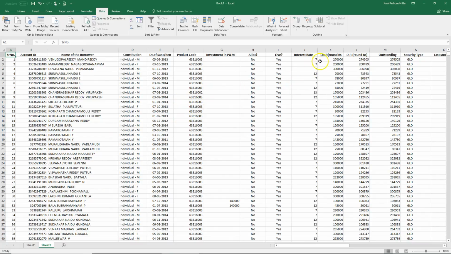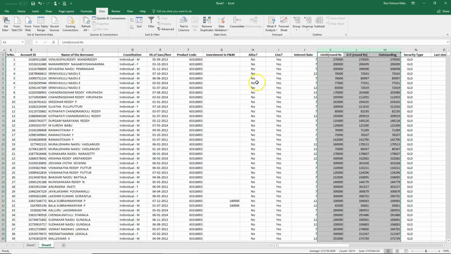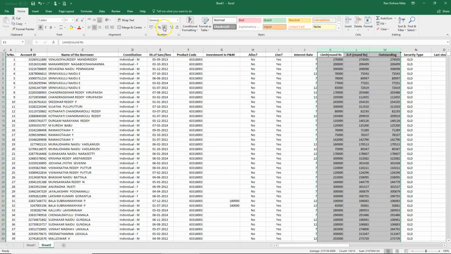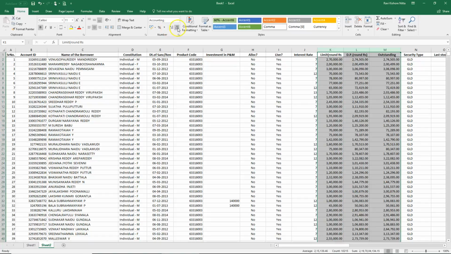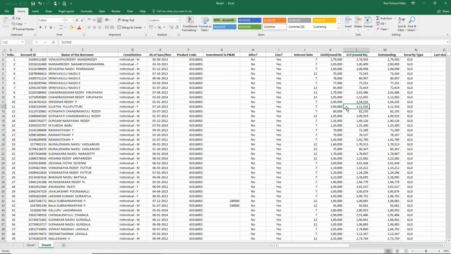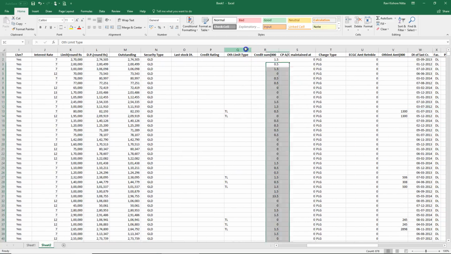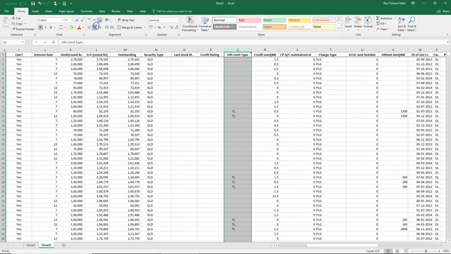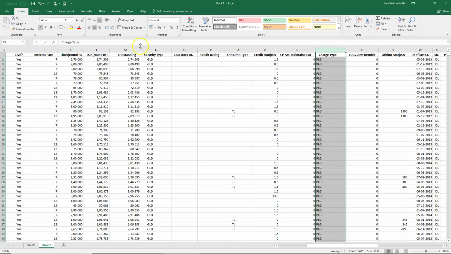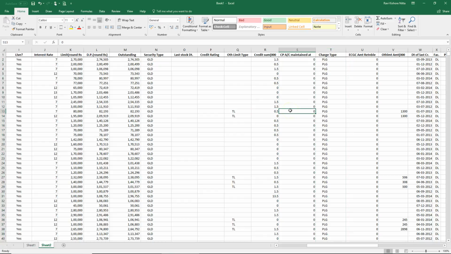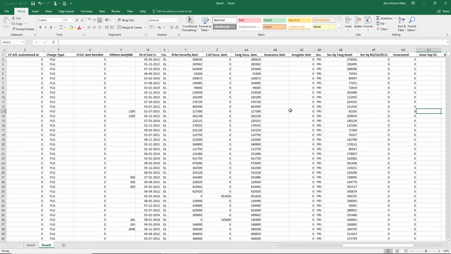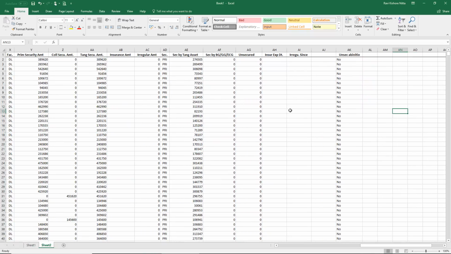Now, you can also tweak some of these items. All these things appear to be amounts. Go to home, place commas. You got two decimal places. You can remove those two decimal places. Likewise, you can center this. Therefore, data appears to be more meaningful and more readable. And these things appear to be okay.